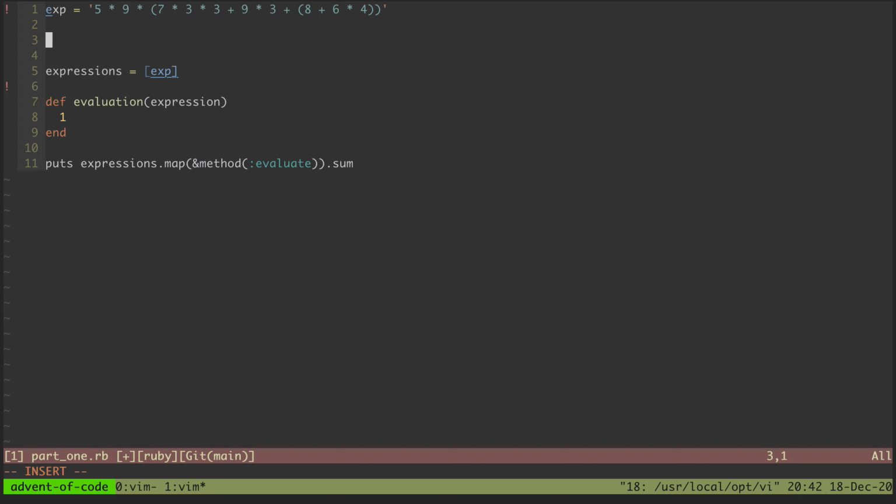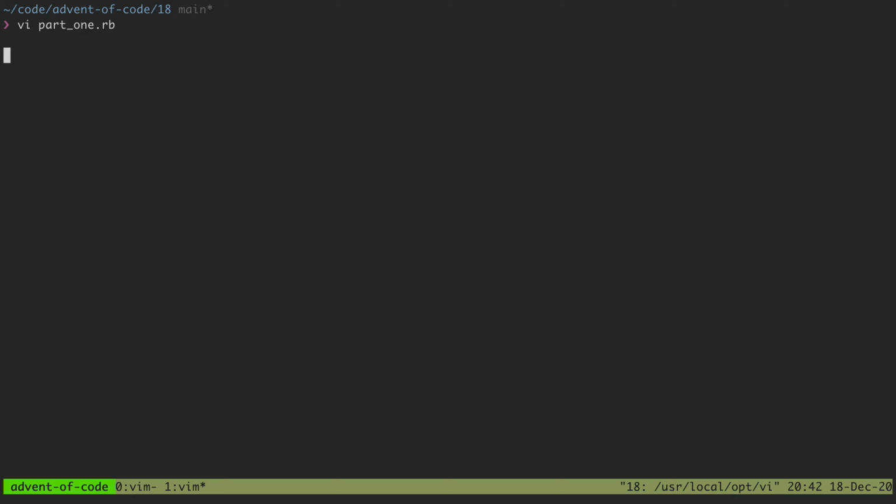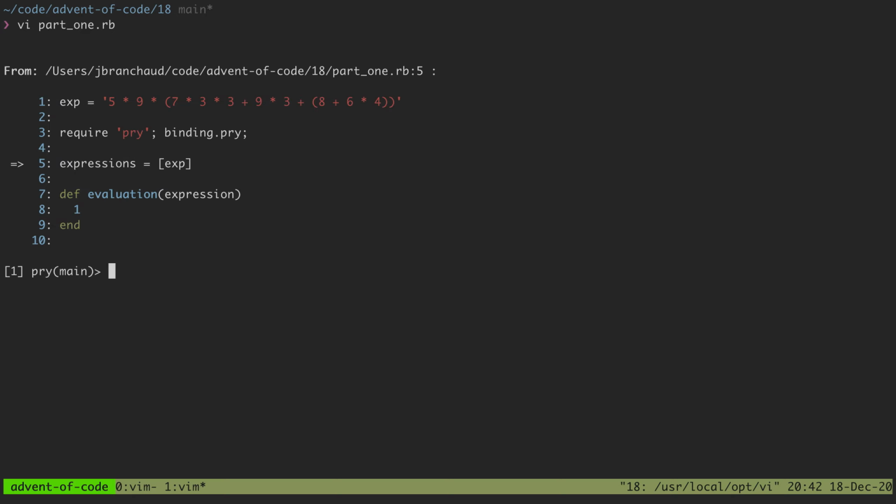Yeah, that's good. So before we go any further with this implementation, I kind of want to just start experimenting around in a REPL. So yeah, let's pry in here and see where we can get. Okay.